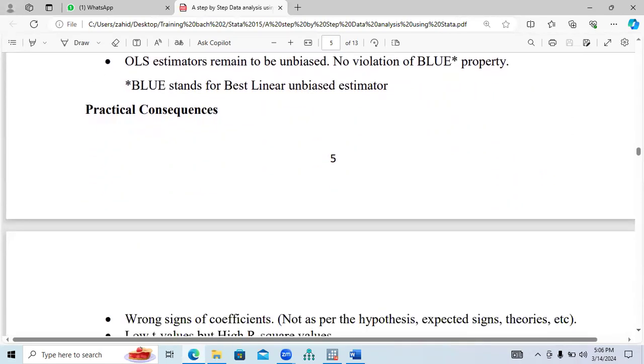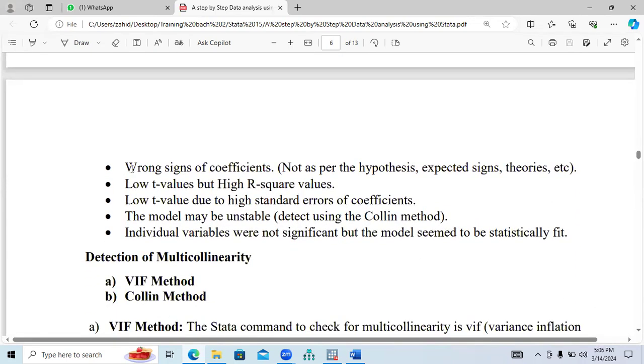Now, what are the practical consequences? What if your model contains multicollinearity? What will be the practical implications of that model? Your signs of the coefficient may be wrong. You are expecting positive signs, and the estimation shows you negative signs. Your theory says a positive relationship between different variables, and you are facing opposite signs or opposite relationships. So there might be wrong signs of coefficient in case of multicollinearity.